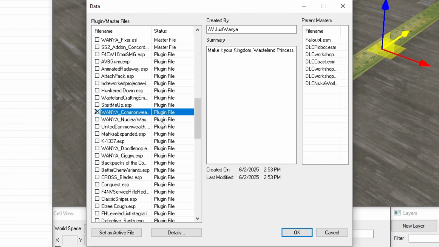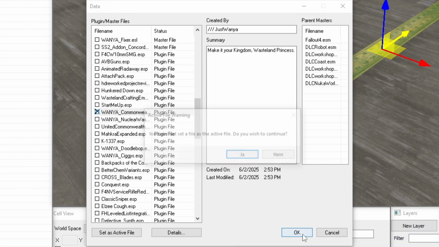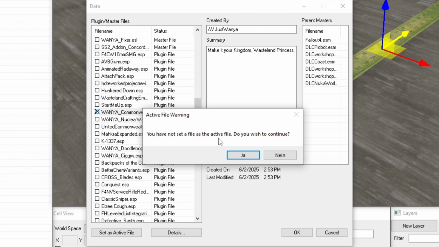If you just say OK right now, it will give you a little heads up that there's no active file set. What it means is that when you press save again, it will demand from you to set a new file name again. And that you basically create a new version of what you have. This is very useful if you work on somebody else's mod to make, for example, a patch. Or if you just make your first mod, or the first start of a new mod, and you don't want to override what already exists with the DLCs and the base game.